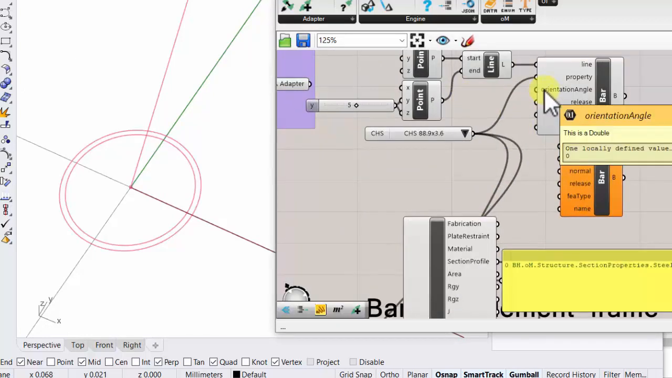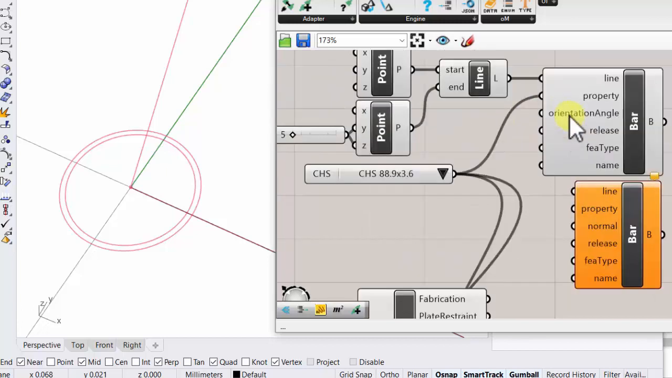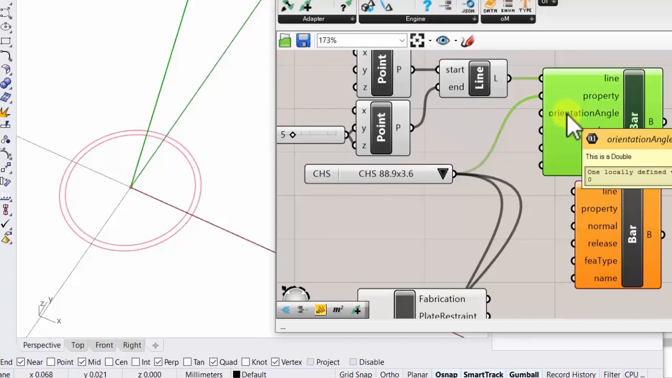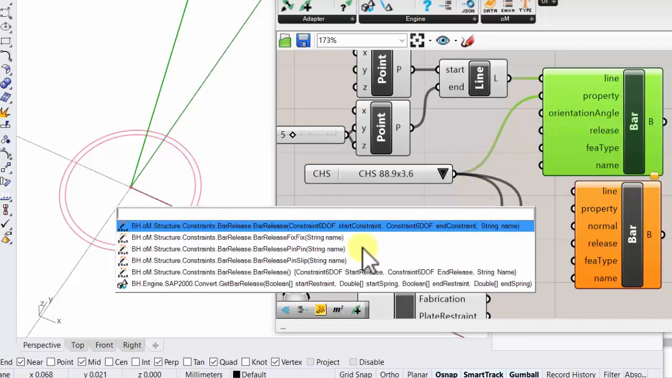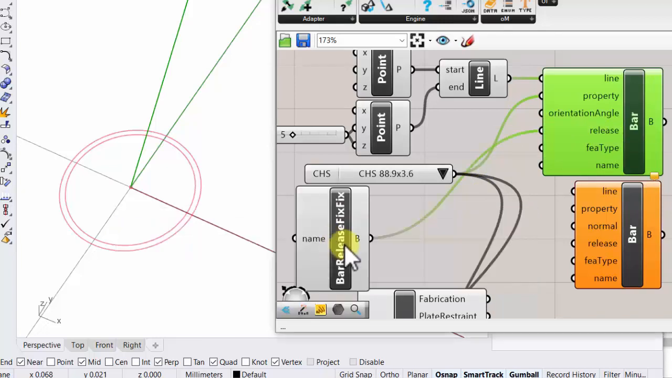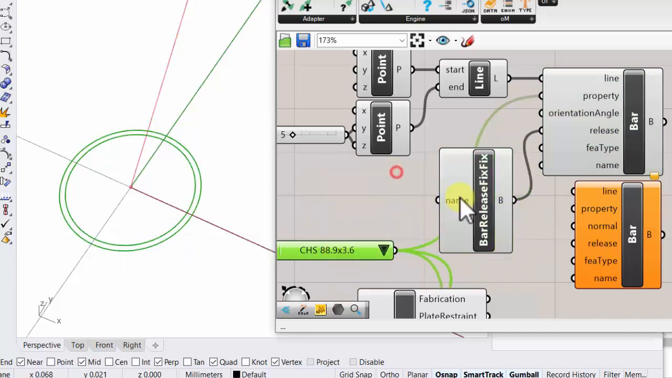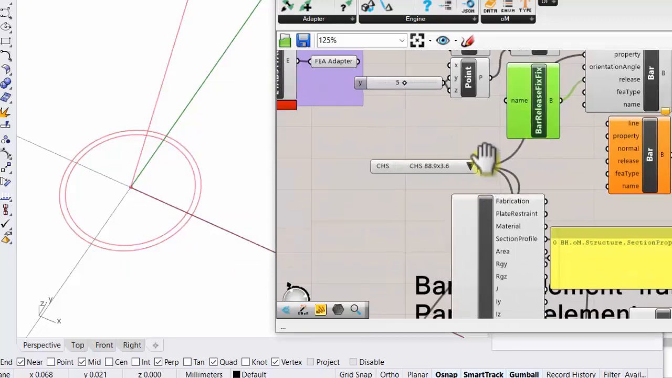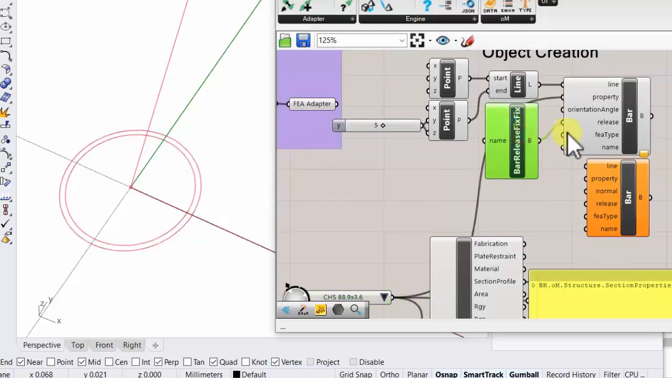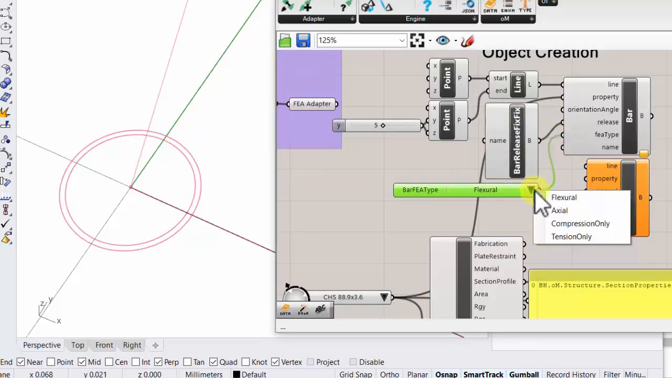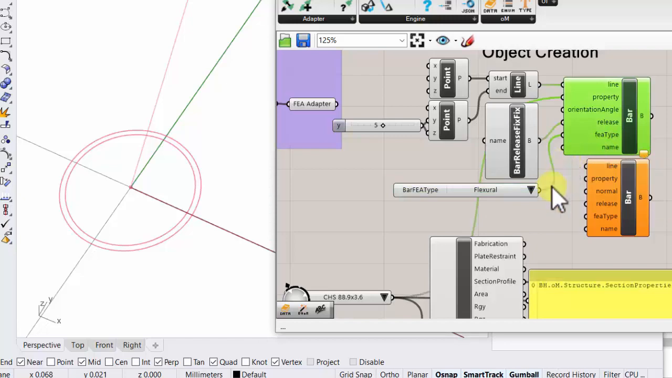And again, I can keep playing the game here, working backwards. Now in this case, orientation angle has a default value of 0. I'm happy with that in my life. Release, that should sound familiar to the structures guys. I'm going to give it a pin-pinned, let's do fixed release, because who knows what it's going to do with pin-pinned if it's truly pin-pinned and going to rotate about its own axis. That's not what we want. FEA type gives me this guy. So this is where you might be able to specify, is it tension only, compression only, what degrees of freedom are we going to give this bad boy? And then name, normally you don't give it because we don't really need to give the bar a name. You could, but I normally don't.